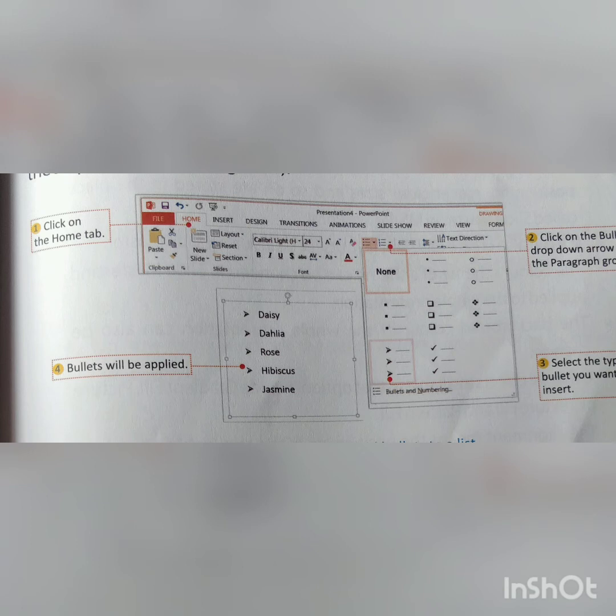Now the last topic of the chapter, that is adding bullets and numbers. In order to make a list, bullets are added at the beginning. Bulleted and numbered lists organize the items in a regular manner. To add bullets, you can follow these simple steps: you will click on the Home tab, then click on the bullets drop-down arrow. In the Paragraph group you will get it. Then select the type of bullet you want to insert. You can customize the bullet also, and at last the bullets will be applied.